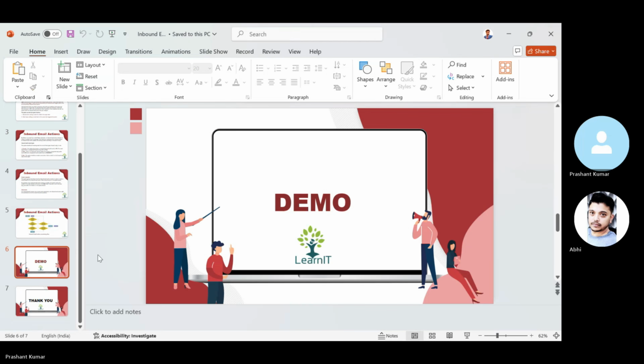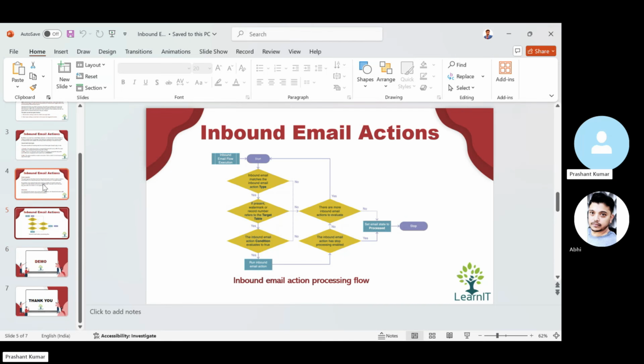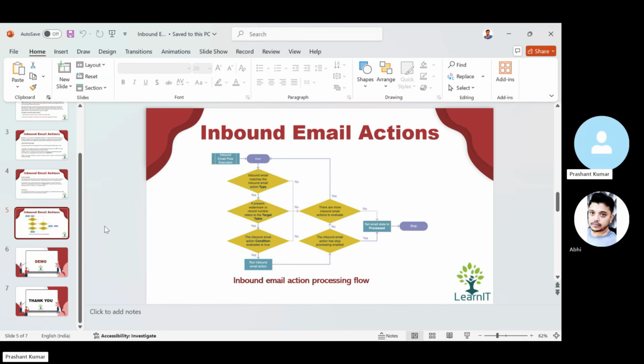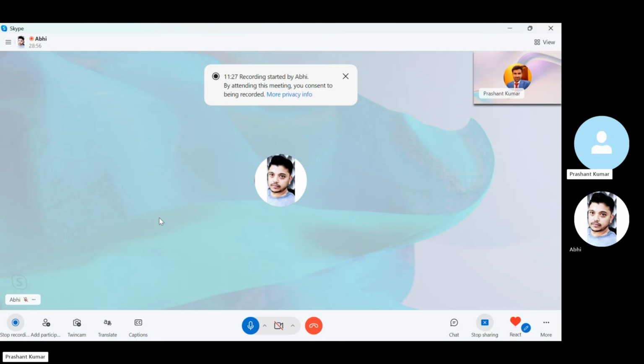All right. So now we will jump to the demo part. Inside the ServiceNow instance, we will see how the form looks. So let's move.